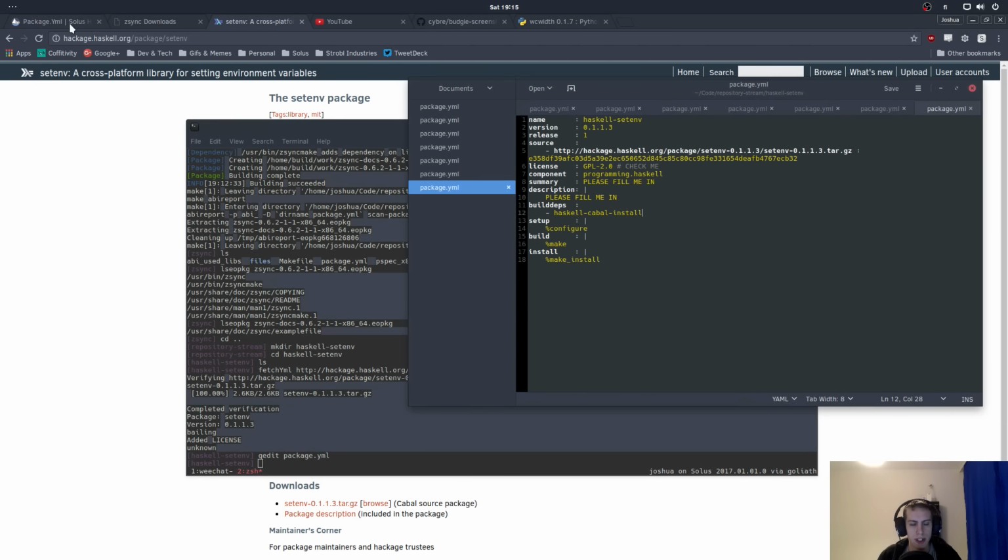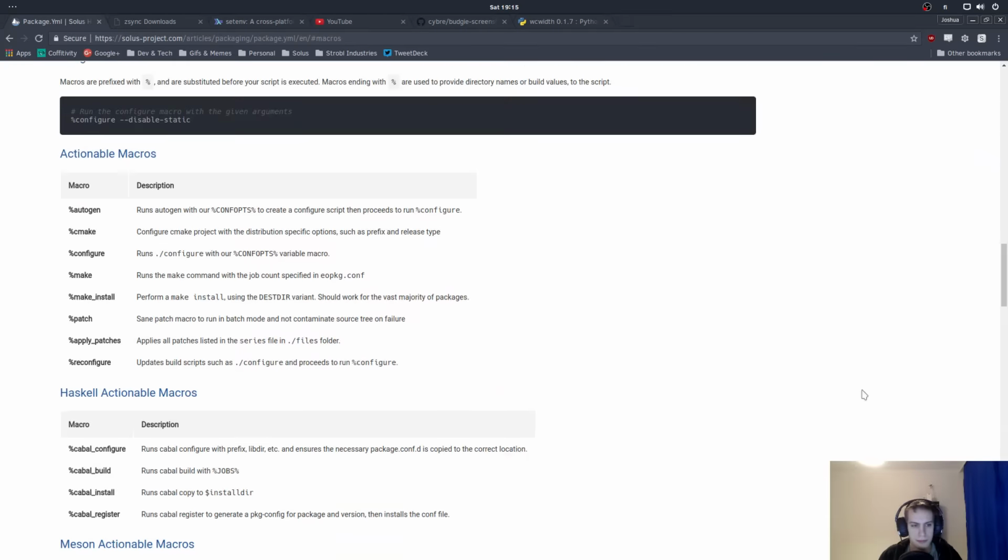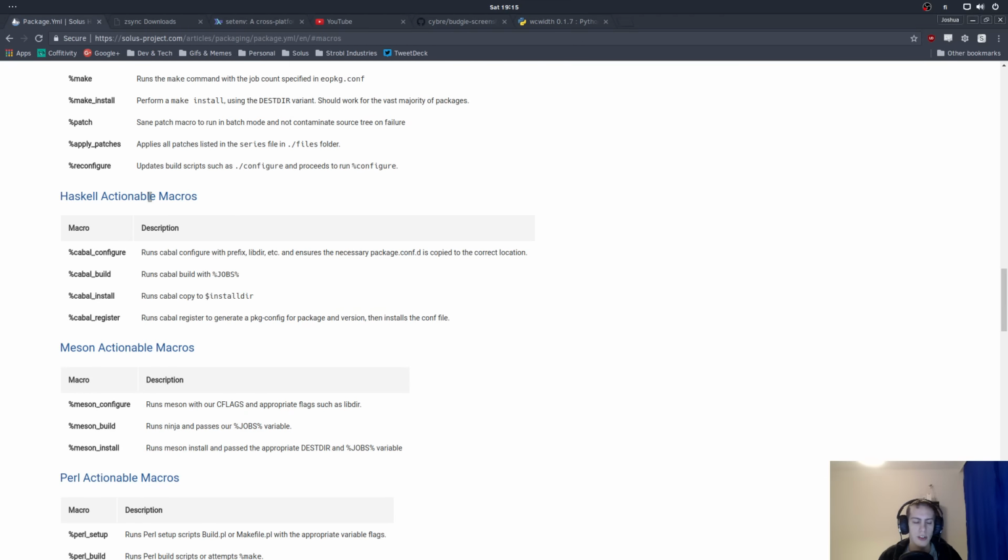Now, what are the macros we use? So let's go ahead and jump back over to our package.yaml. And as you can see here, we have 4 actionable macros. We're going to be using all of them. So we have Cabal configure, Cabal build, Cabal install, and Cabal register.